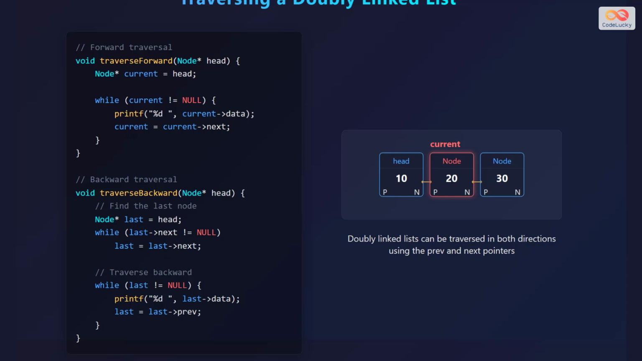In backward traversal, you first find the last node by traversing forward to the end of the list. Then you follow the previous pointers to move backward through the list, printing each element until you reach the beginning, which is indicated by a null pointer.